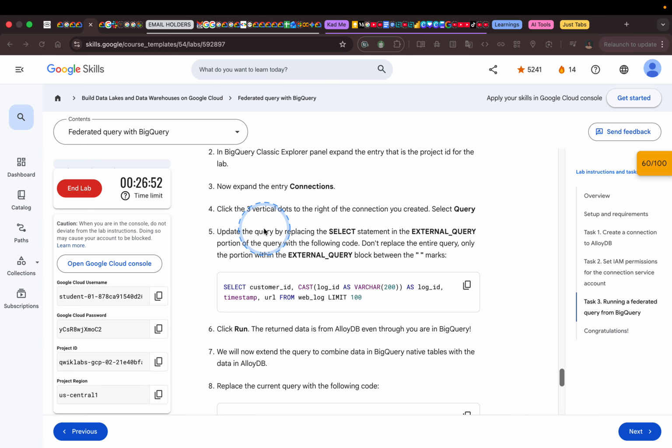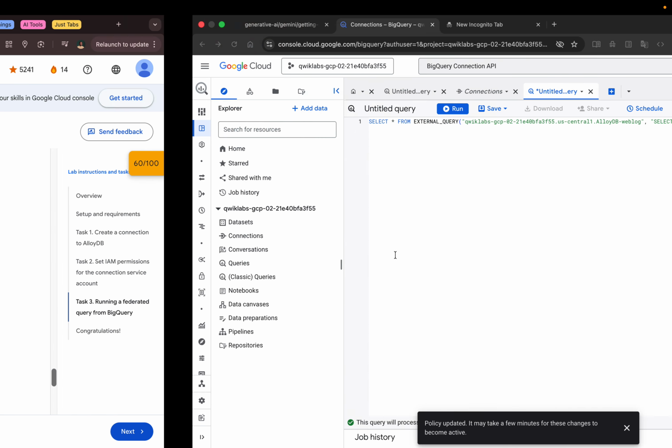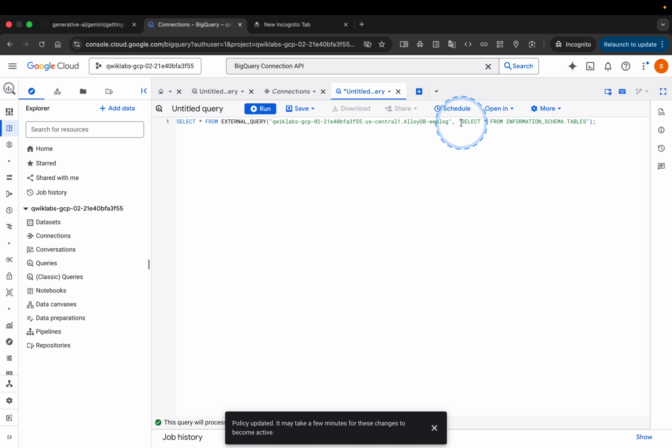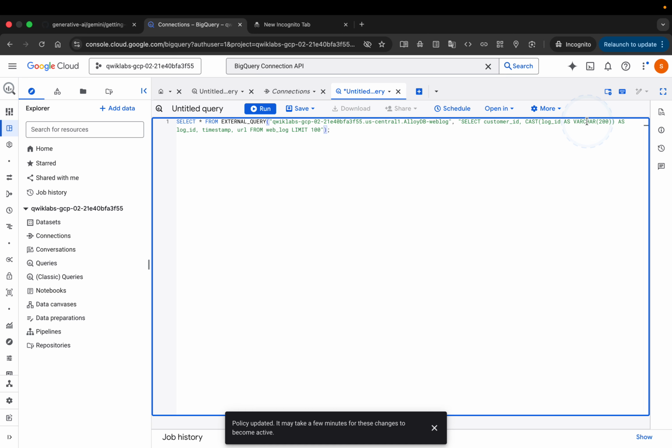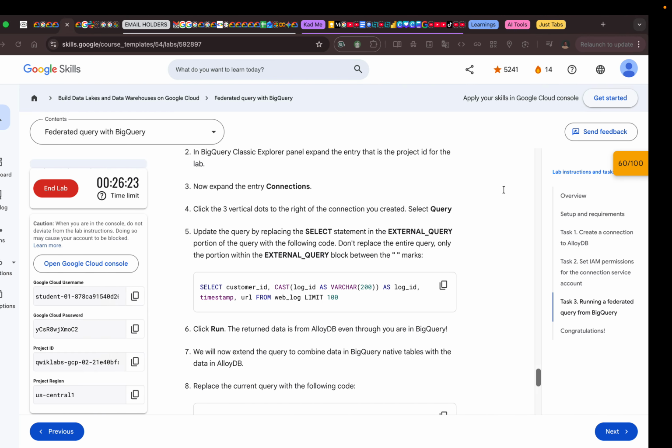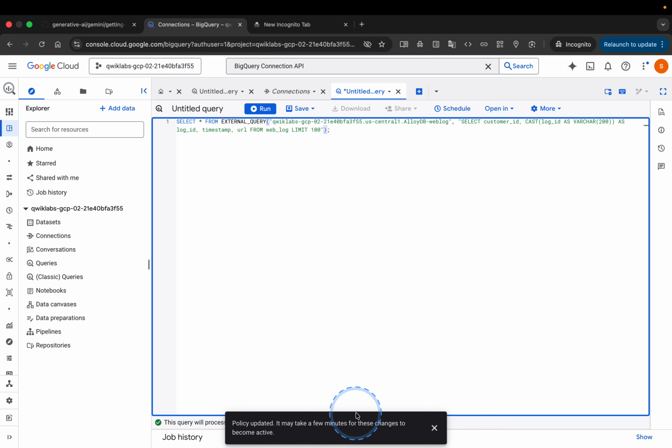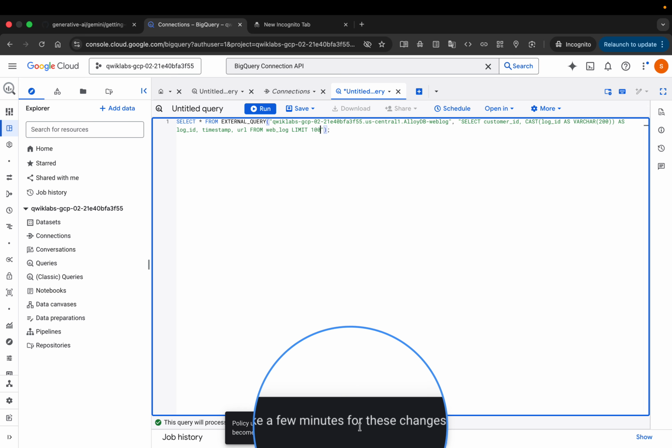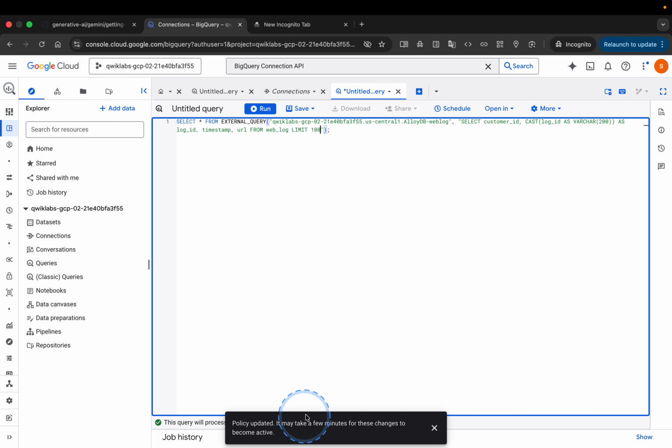We're going to update the query by replacing the select statement in the external query portion with the following code. Don't replace the entire query, only the portion within the external query block that is between the quotation marks. So this is the portion within the quotation marks. It's saying the policy has updated. It will take a few minutes for these changes to become active.